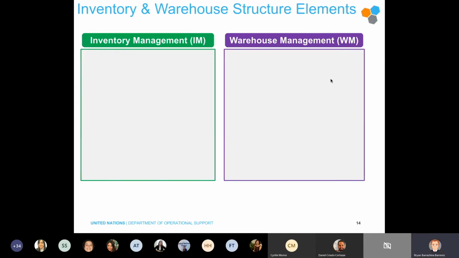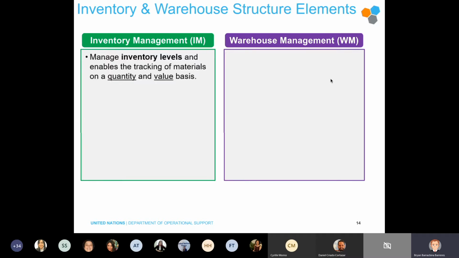For those of you familiar with it, feel free to intervene at any time. For those of you who are new, we're going to go through the basic concepts of the inventory management structure and the warehouse management structure. This is mostly important when we're purchasing goods for inventory.